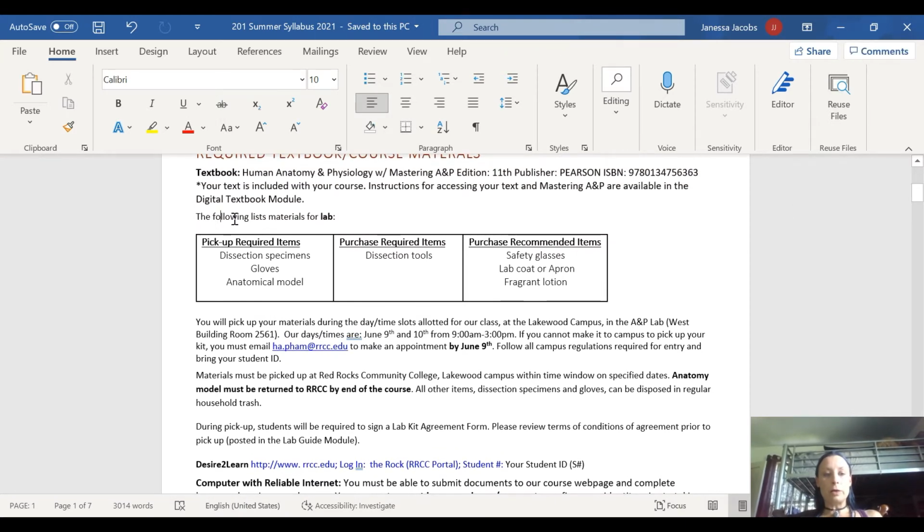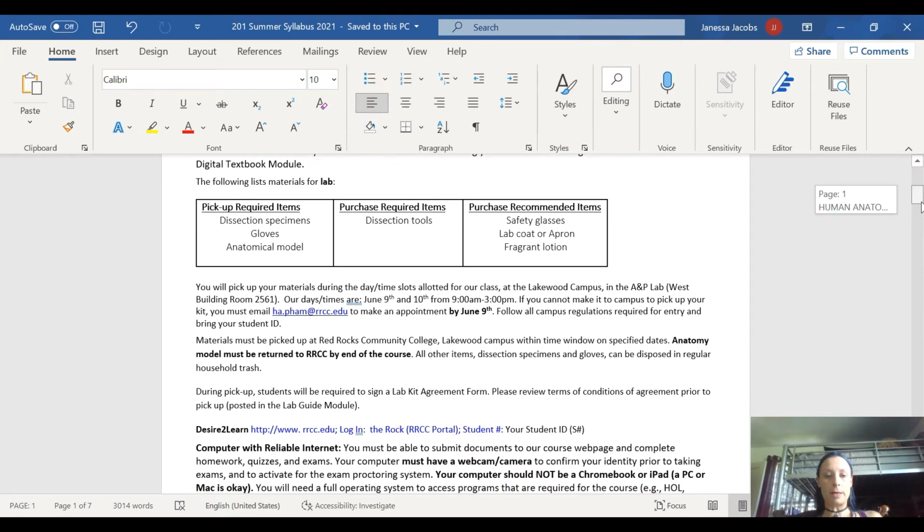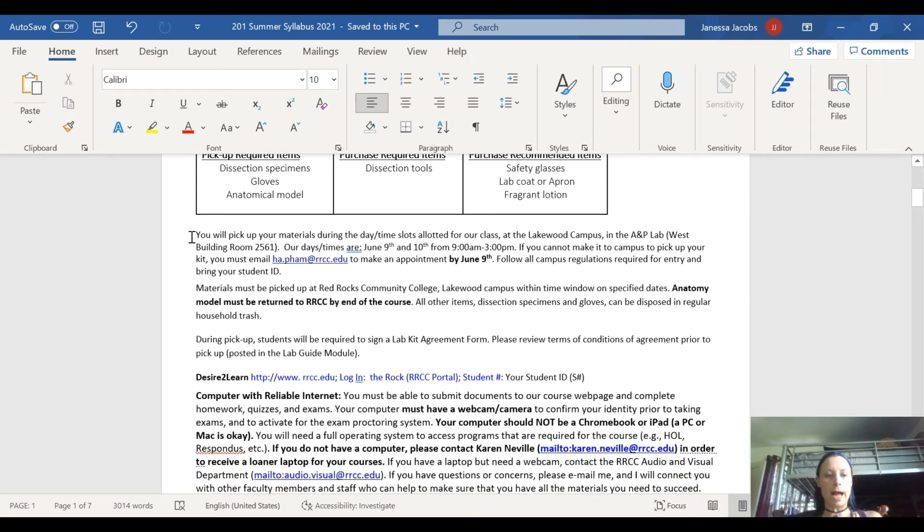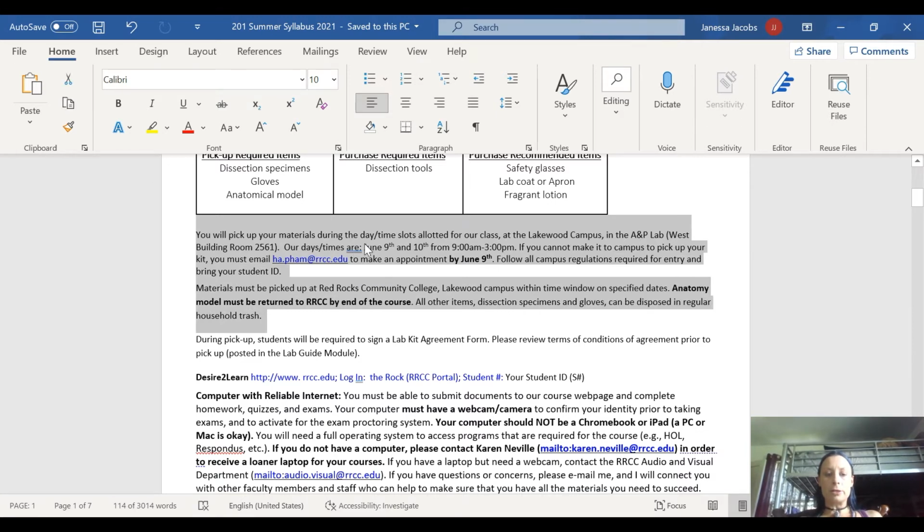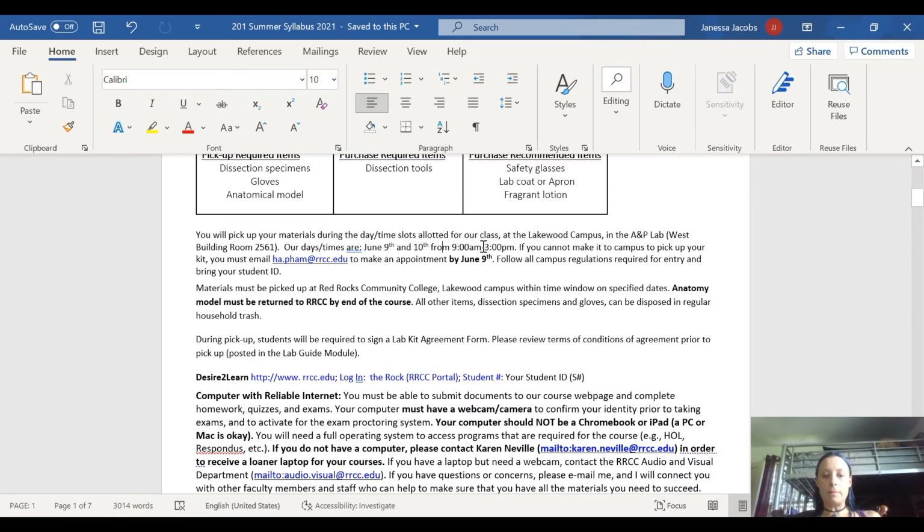You are going to have to pick up your lab kits from the Lakewood campus. So you're required to purchase some items. We're going to lend you your lab kits, and you're going to sign papers that you're going to bring them back. Your materials are going to be picked up on either June 9th or June 10th from 9 a.m. to 3 p.m., and this is for both classes. If you cannot make it to either one of those days, then you need to email our lab assistant, Ha, by June 9th to make other arrangements.